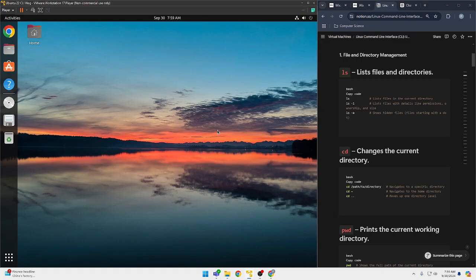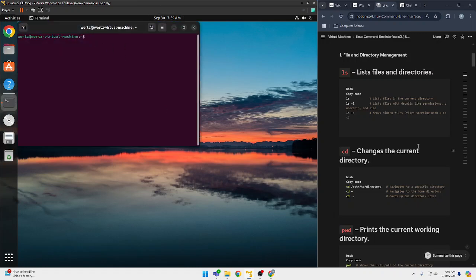Today I'll be going through some command line interfaces, or like the commands in them. So I'm going to start by opening my terminal on Linux and going through my notes of some of the commands that we use. So I'm going to start with using ls, which lists all my directories.